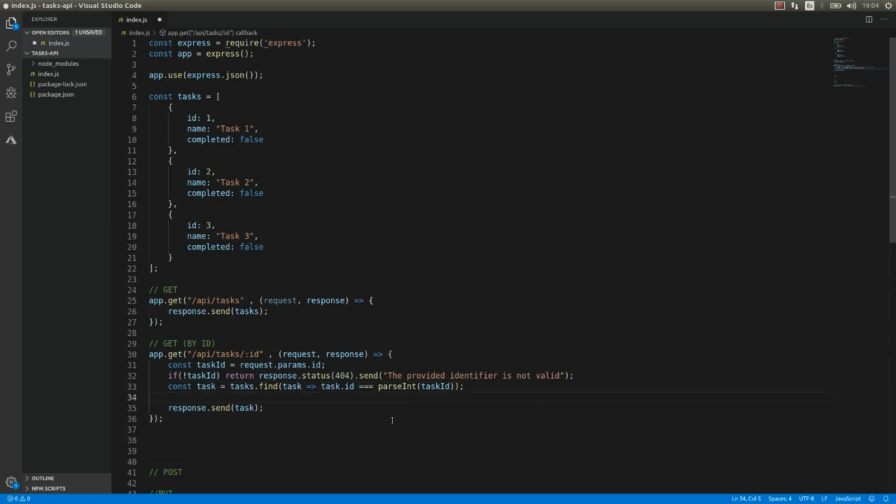And also, if I'm going to copy this, and if I don't find any task, I'm going to also return a 404. The task with the provided ID does not exist. That's better.